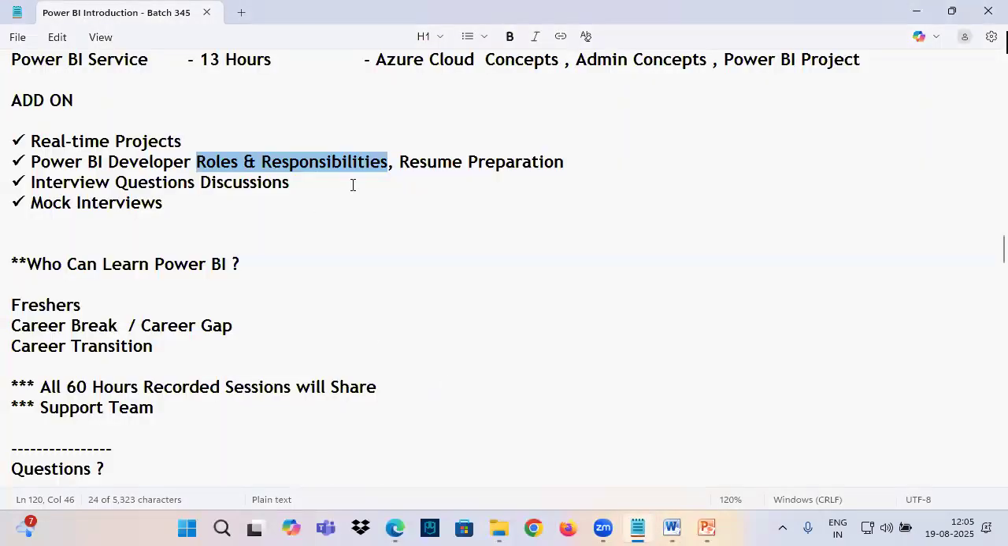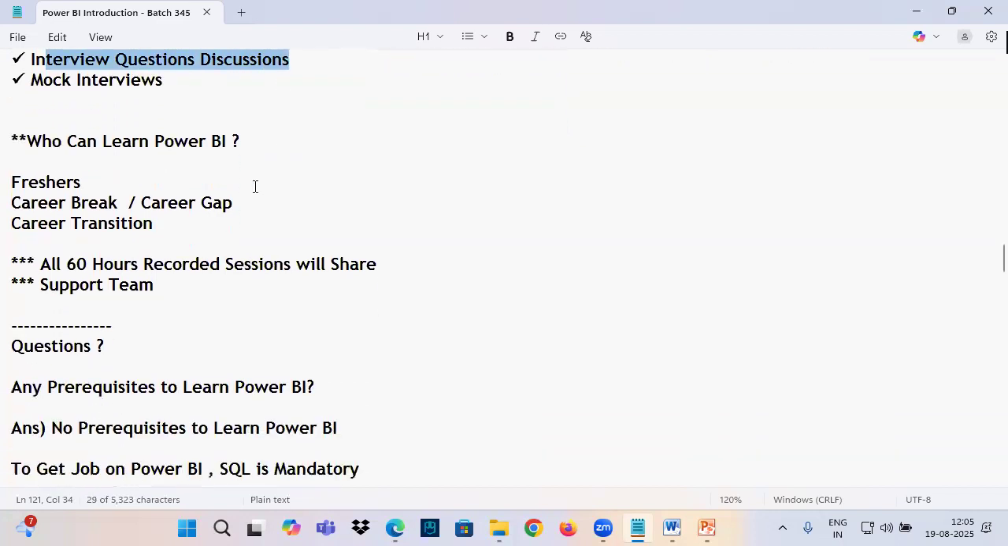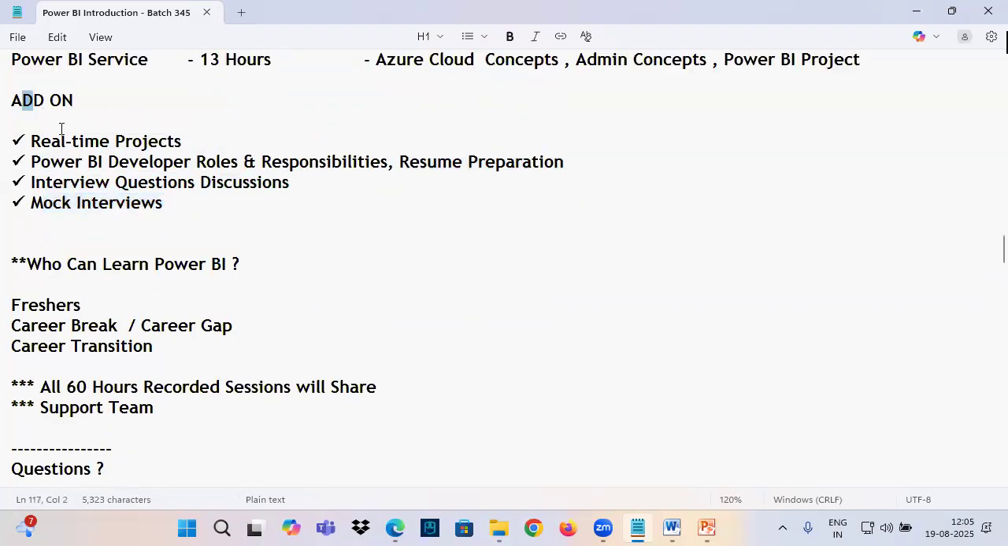Once we finish these roles and responsibilities, I'll help you in preparing resumes. As I said, I'll talk to you one-on-one, collect the details, and based on that help you prepare the resumes. We'll provide interview questions and discuss them, and we'll conduct mock interviews. These are the things you are going to get.